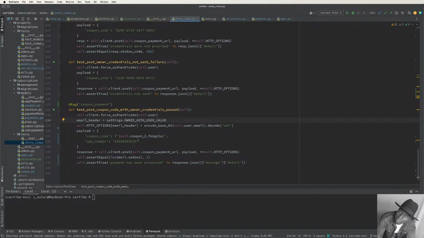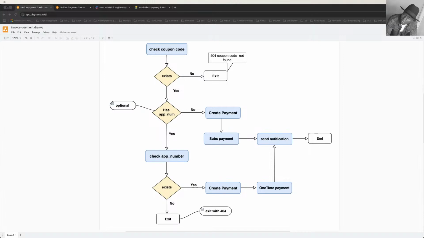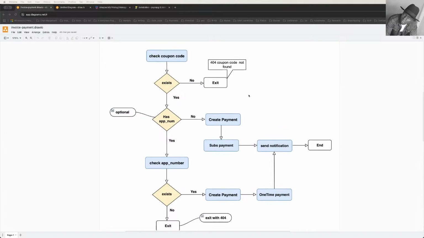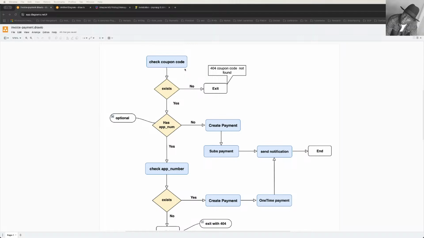And remember, the coupon we are referring to in this instance is not our regular coupon where you get some discounts by applying a code. This is sort of a special coupon. Let me go back to our flowcharts. So we have to check the coupon code.